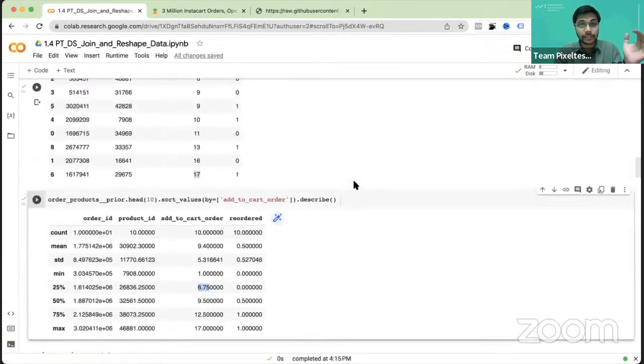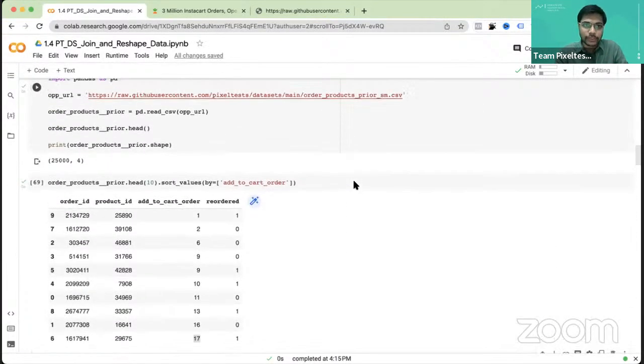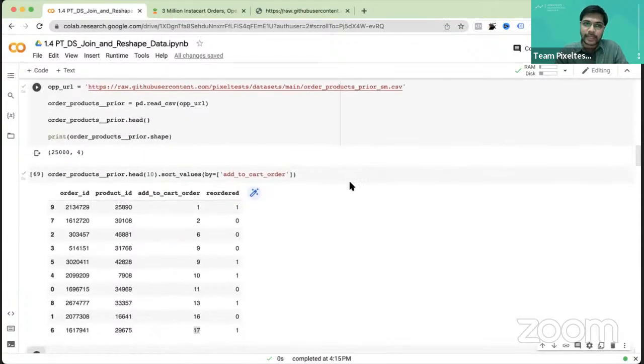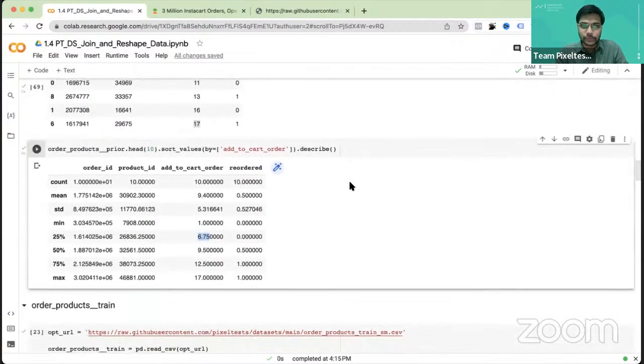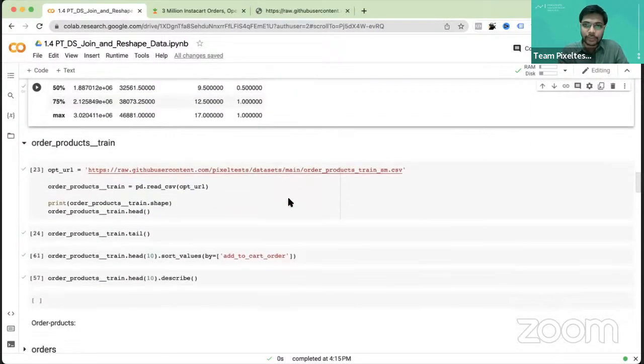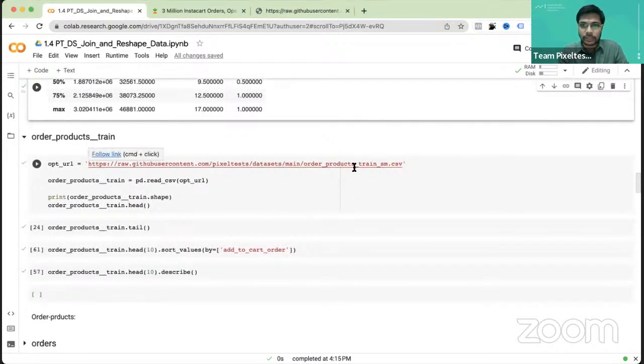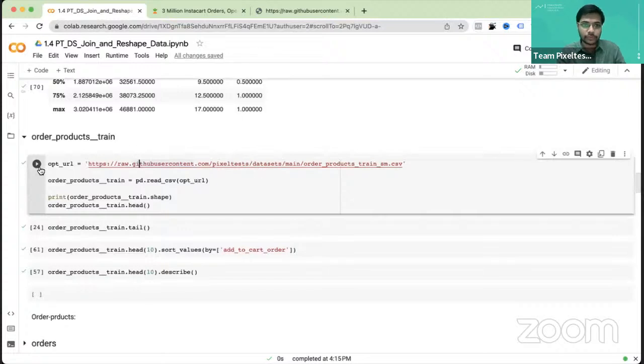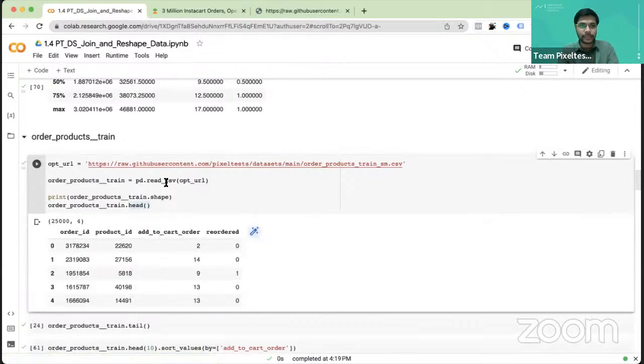Now, this is the first data set that we have got, and we have understood the important stats from this particular data set using .info and .describe. Now, there is the second data set that we are using, the underscore train one. This is also part of the other CSV. So if we run it and import that data set into the data frame order_products_train, we get the first 5 rows of it.